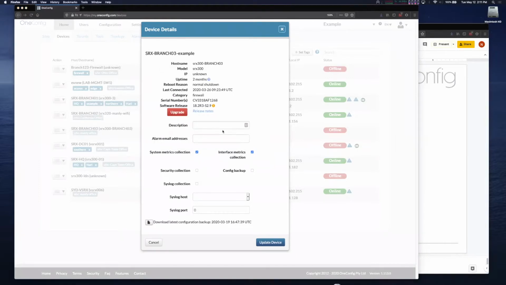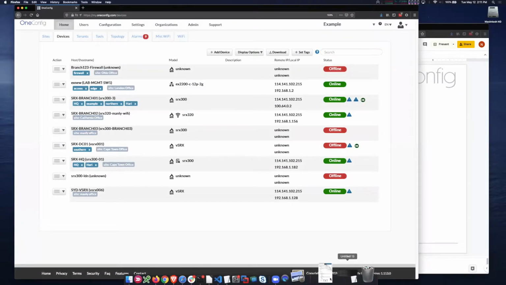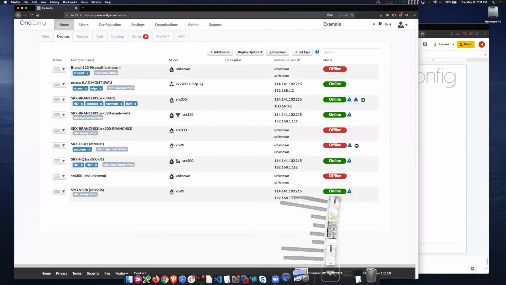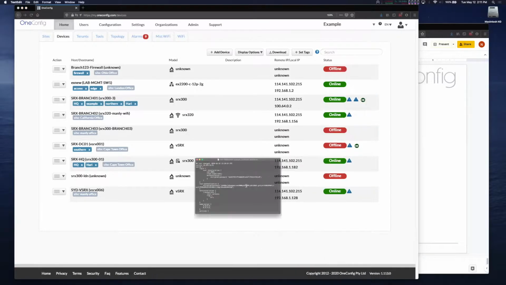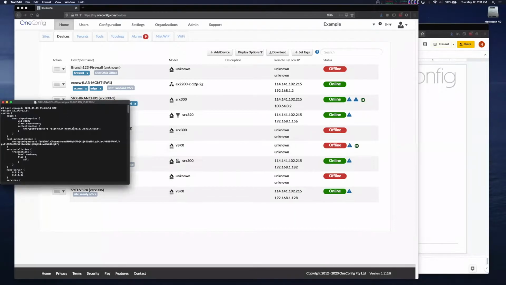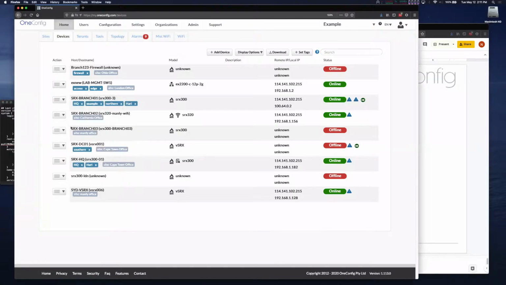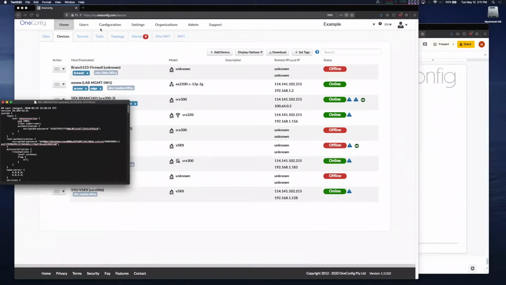And then this device that I just added could be my replacement, my RMA device. And go ahead and see if I can bring that up here. So the device I just added could be my replacement device that I got through RMA. So I went through adding it. I added it as branch 123, but I could very easily have made that SRX branch 03, and then I can take this configuration and, through our bulk update tool, I can put it back onto the device.